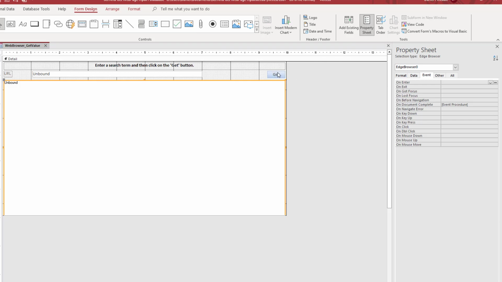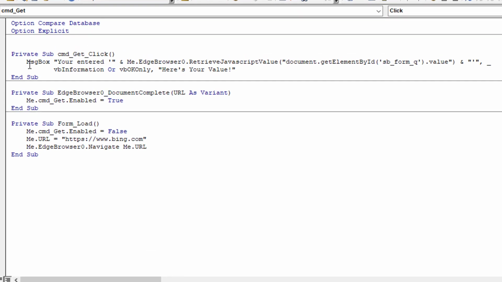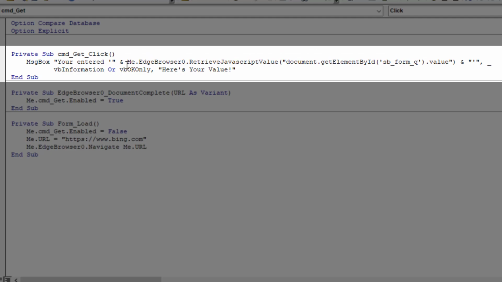Now, the actual code: how am I getting that value? Well, it's behind the button. I'm using the click event, no surprise there. And as you can see, I'm wrapping a message box around the command.